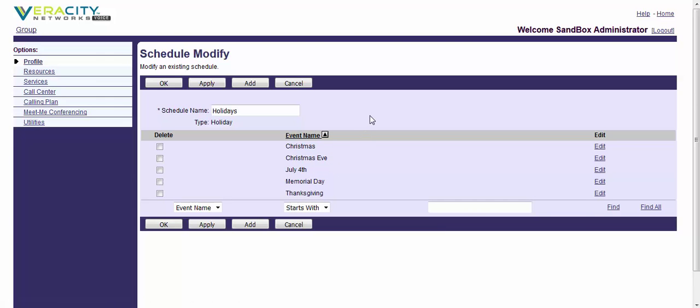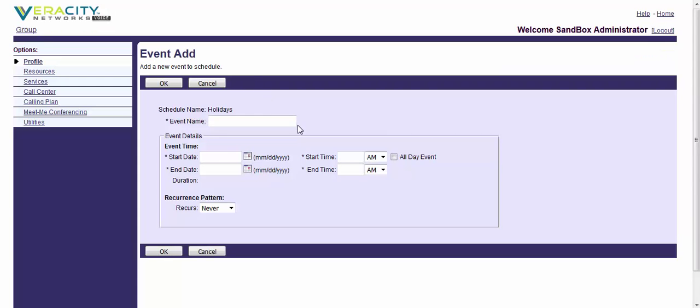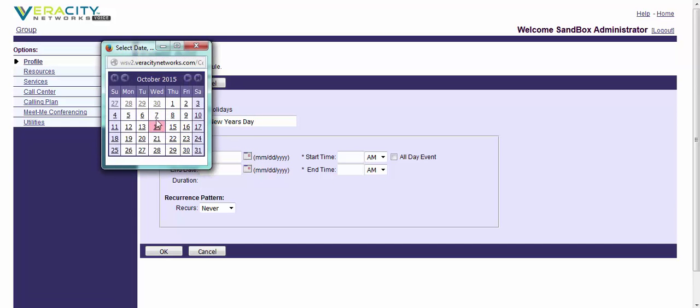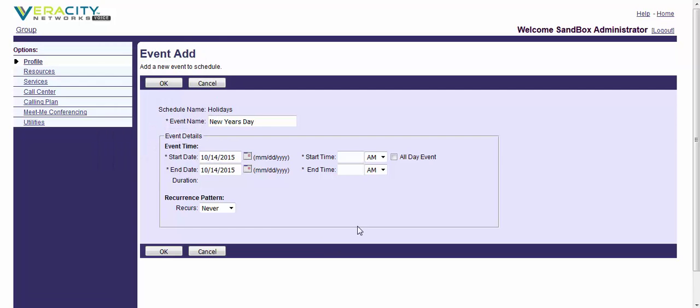Let's start by going in and doing one for the January 1st, New Year's. I'm going to add one. I'm going to make it easy on myself by calling it New Year's. Set the start date effective today, even though it doesn't happen for a couple of months. We're going to make it an all-day event. We want it to recur every year.